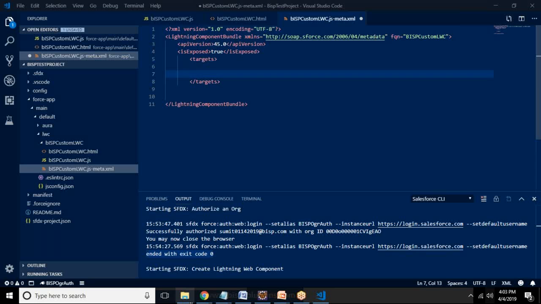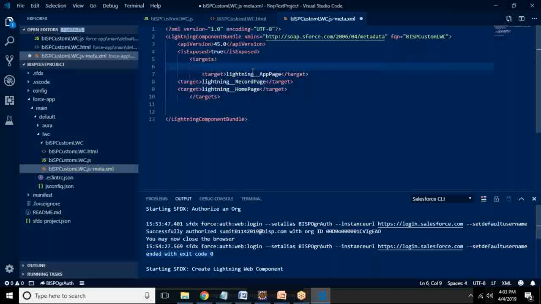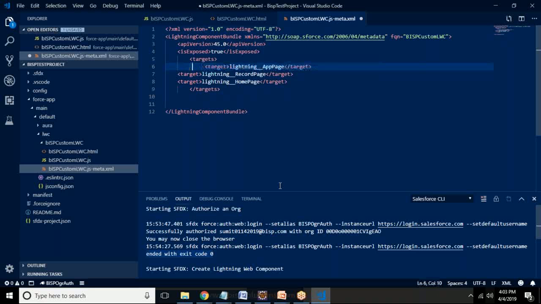And what are the three places? I would like to add this on an app page, a record page, and a home page. So these are the places where this component can be added. This component will be available at these three locations.